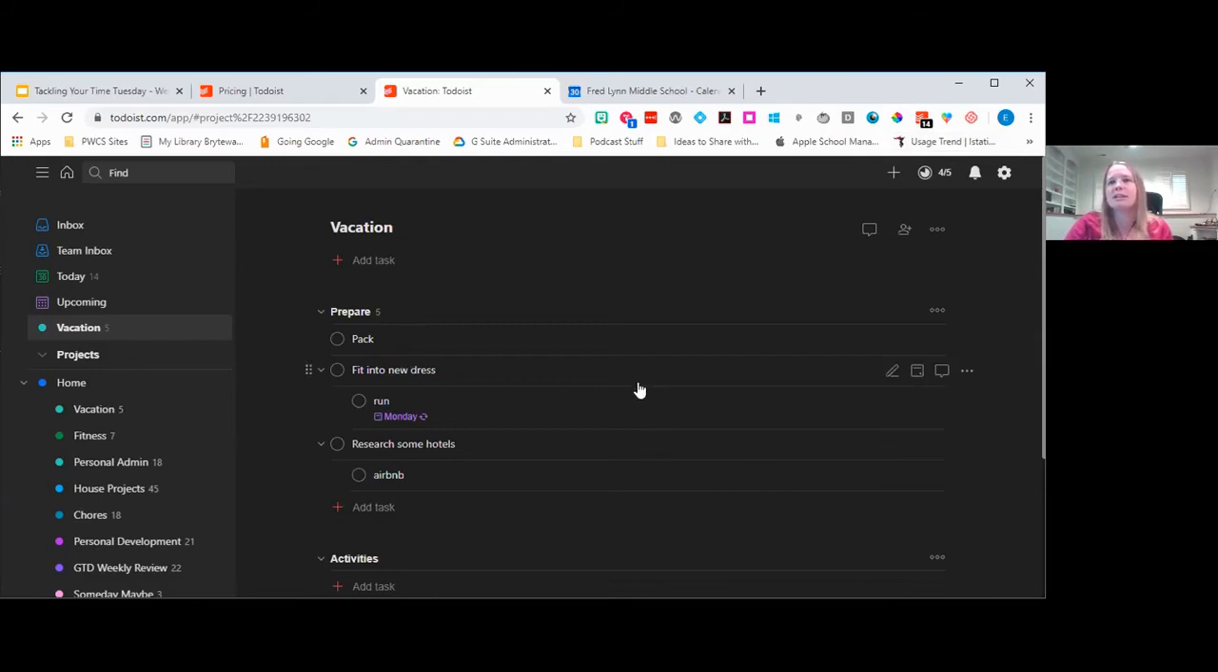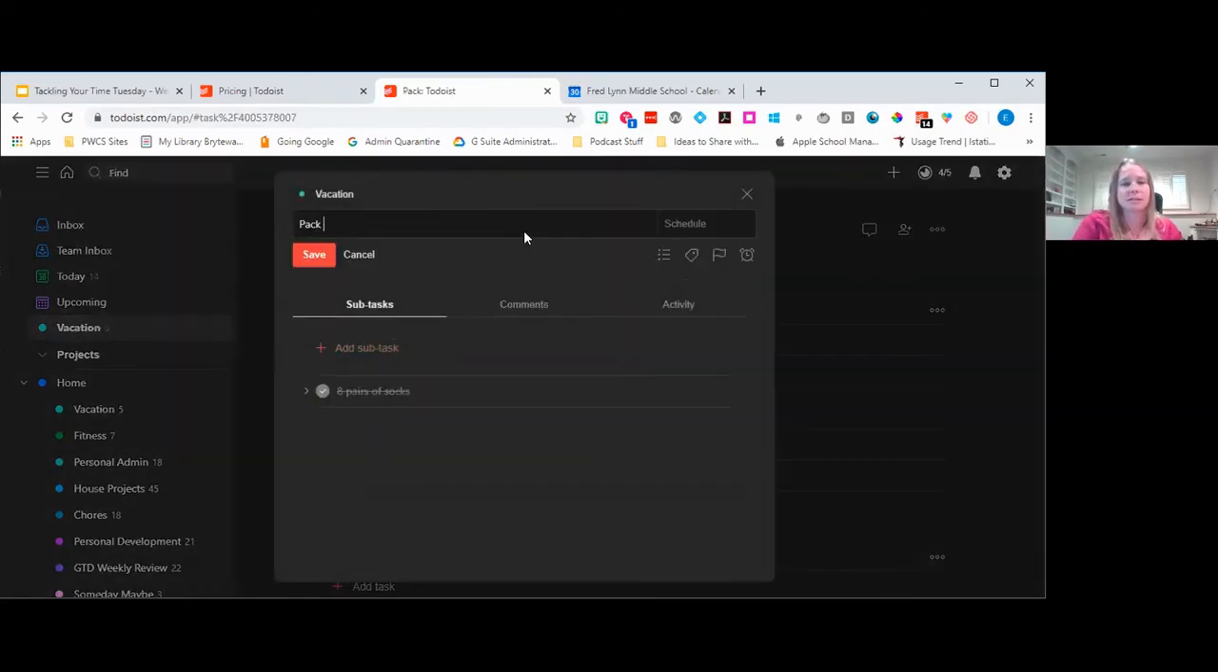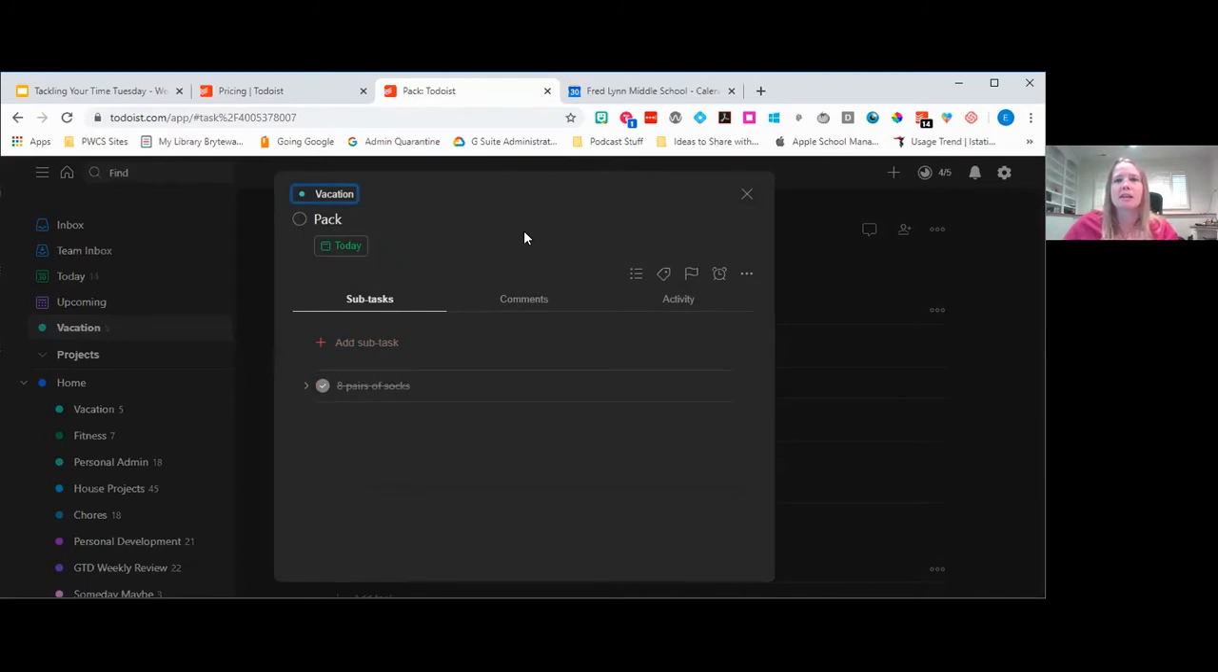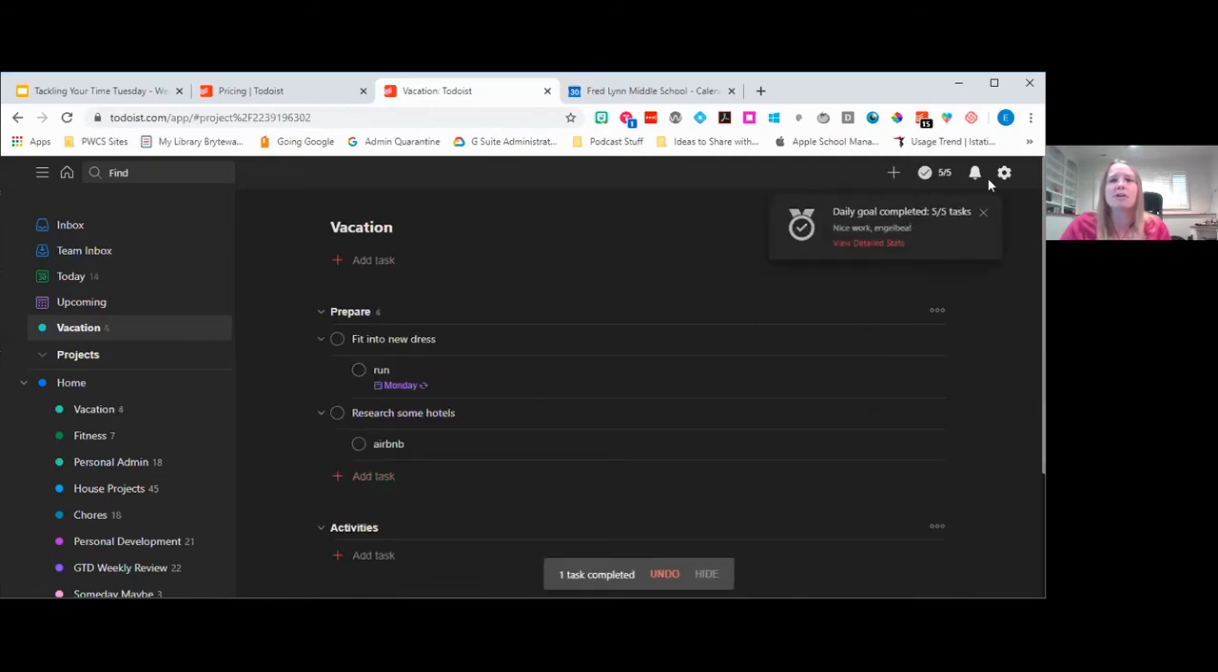And it changes really quickly across devices. So if I say that I need to pack today, you can see that all of a sudden it knows right away. My phone knows everything. It syncs very quickly. Everything knows I now have 15 tasks that I need to achieve. Same thing, if I check that off, you'll watch that drop down to 14 very quickly.